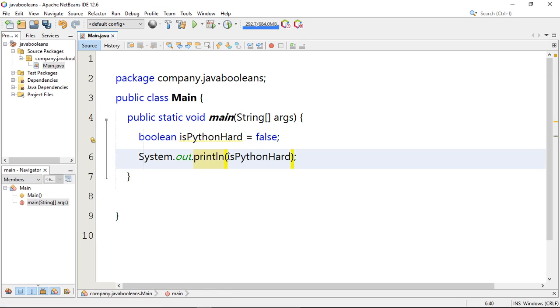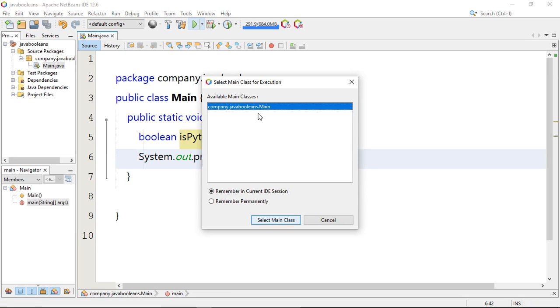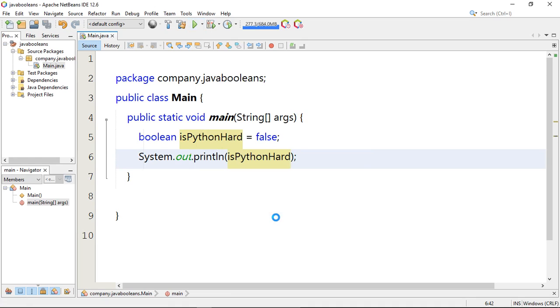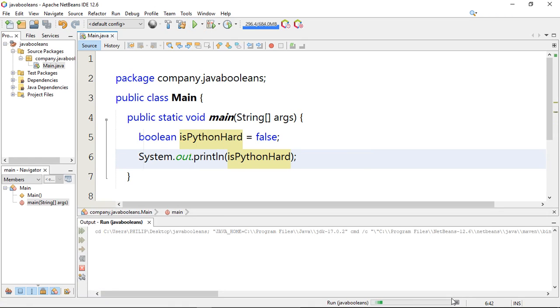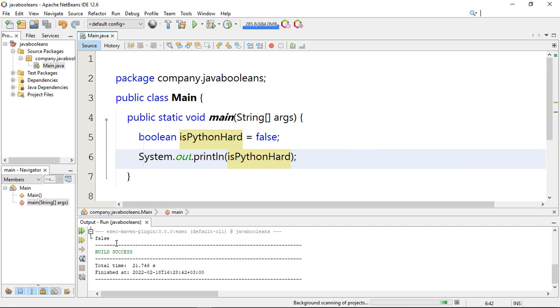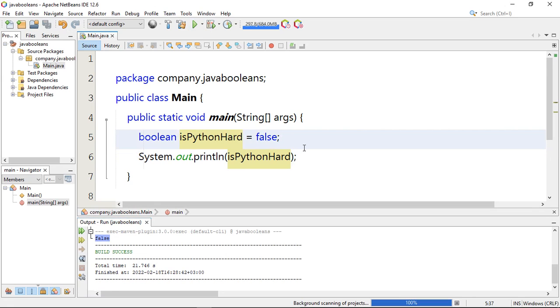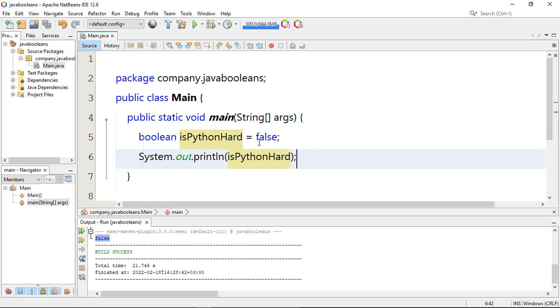Is Python hard? So just click on save, then you click on run. Now here you select main class. Finally, false is printed out. So this one is printed out. Now that's just an example.